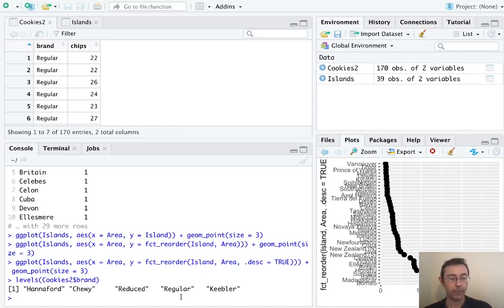Okay, so that's great. Suppose that we're not happy with these names. For instance, suppose that they're a little too long for us, we want to abbreviate them a little bit. We can take care of that with the fct_recode command. So it's going to work like this. First, we're going to let R know that we want to do something with cookies2$brand. We want to reassign that with fct_recode.